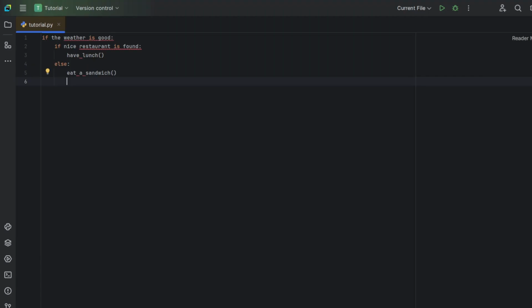Else, colon, eat a sandwich. Now we want to make another else statement, but this time it's for the main if statement, which is this one. So else, colon, if tickets are available, go to the theater. Else, once again, this is for the nested if, else, go shopping.